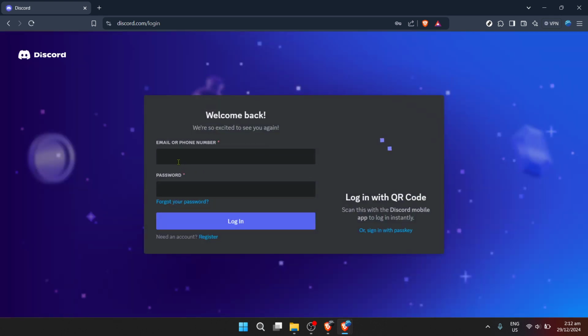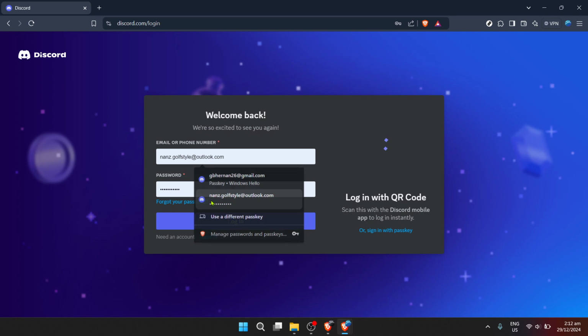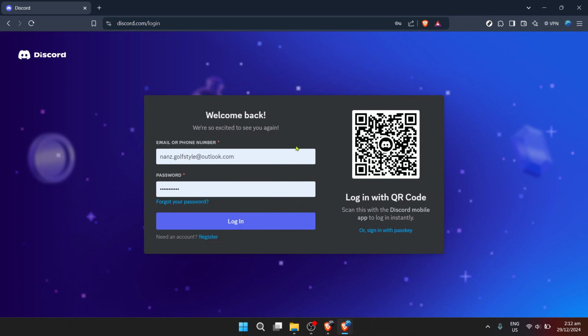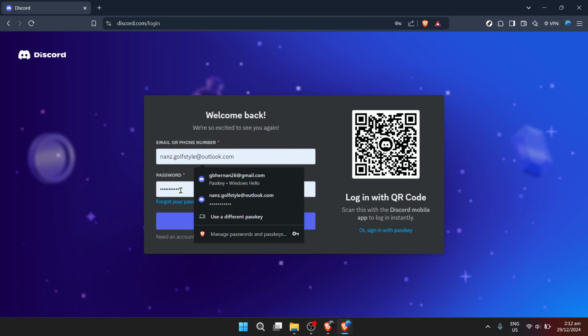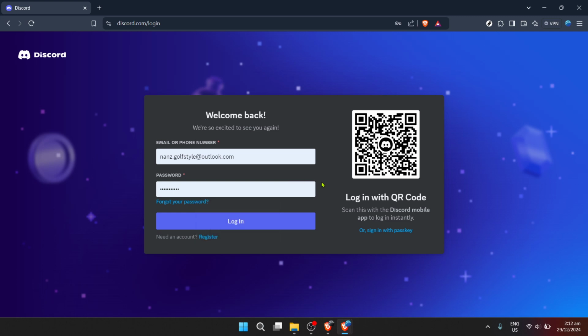Start by entering your email address associated with your Discord account. Make sure to input this accurately to avoid any login issues. After you've filled in your email, proceed to type in your password. Remember, your password is case sensitive, so ensure that you're typing it in exactly as it was set up. If you're confident everything is correctly entered, go ahead and click on the login button to access your Discord home screen.